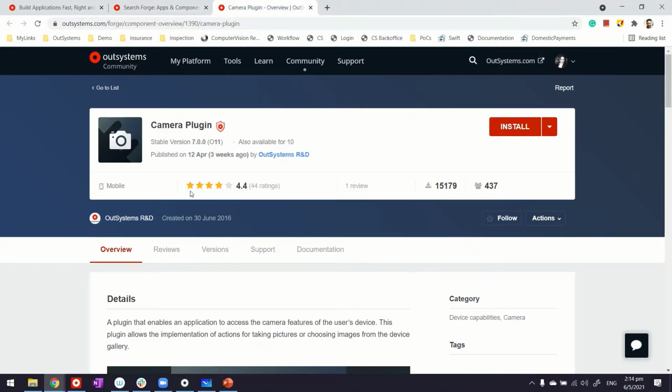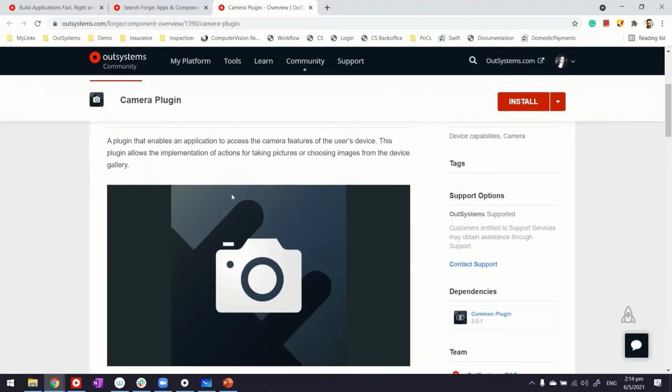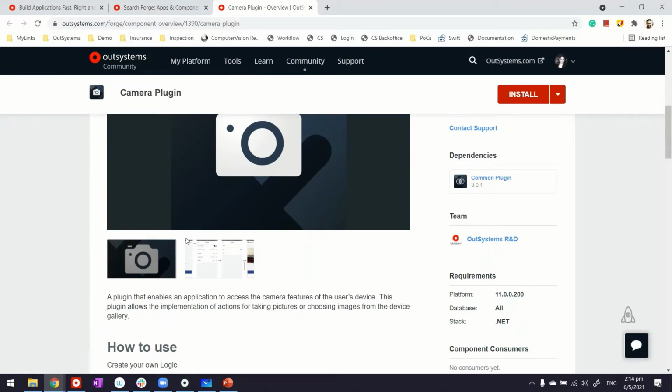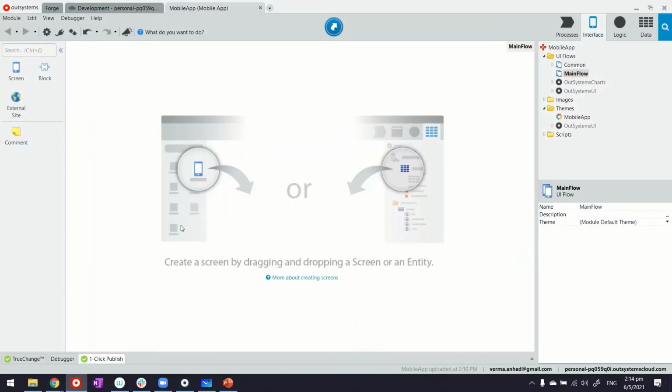Just a bit of overview. It allows me to access the gallery as well as take pictures, and it's very easy to use. Let's see how we can use it in our application. So here we are in my Service Studio where I have a mobile application, and that's it. I've not done anything else as of now.